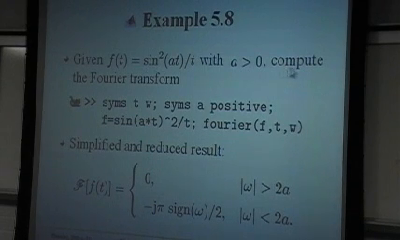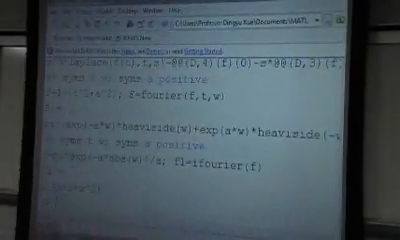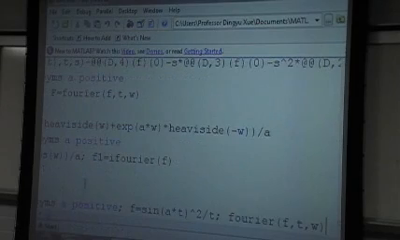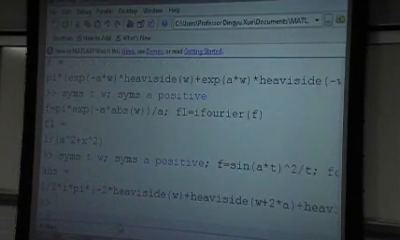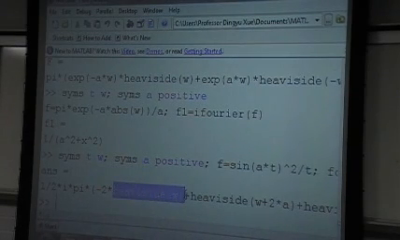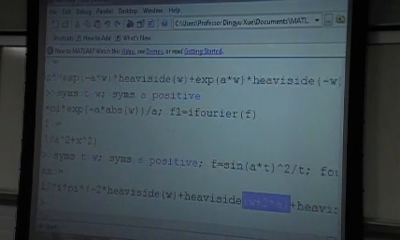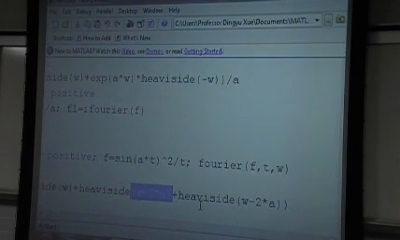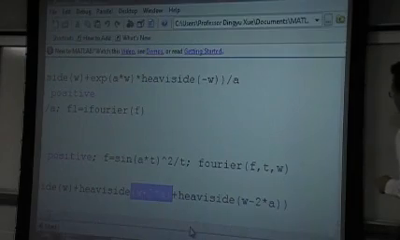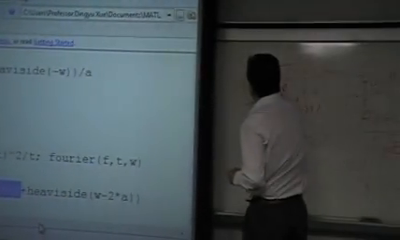And for this function, if we take the Fourier transform, then we may have a much more complicated result. In this result, we will see that we have 3 Heaviside functions, so we have to simplify them manually. So we have one is omega plus 2a, omega minus 2a.